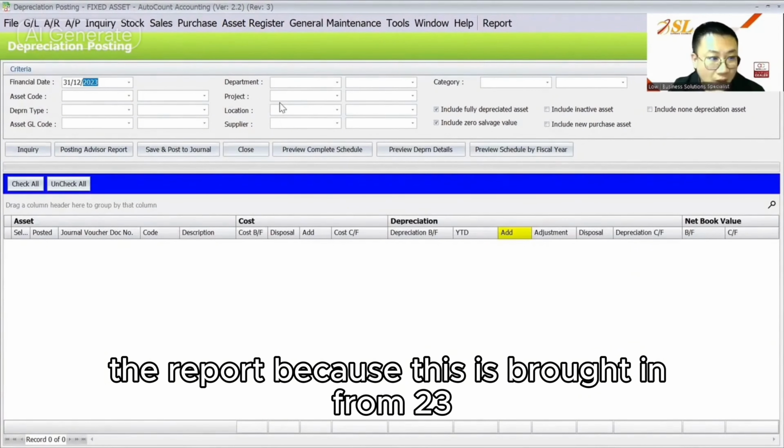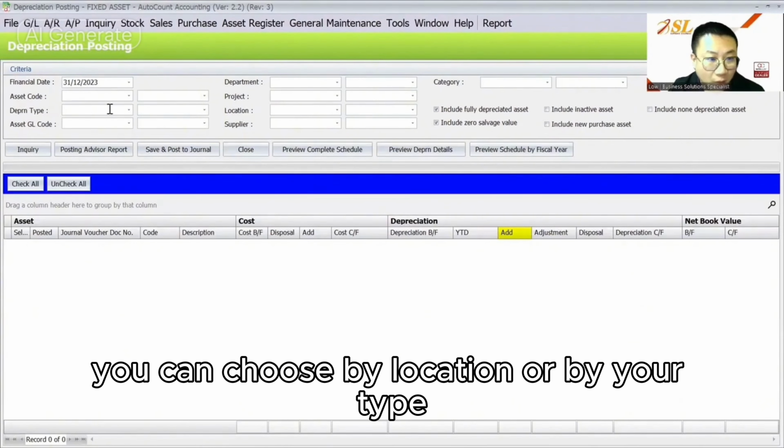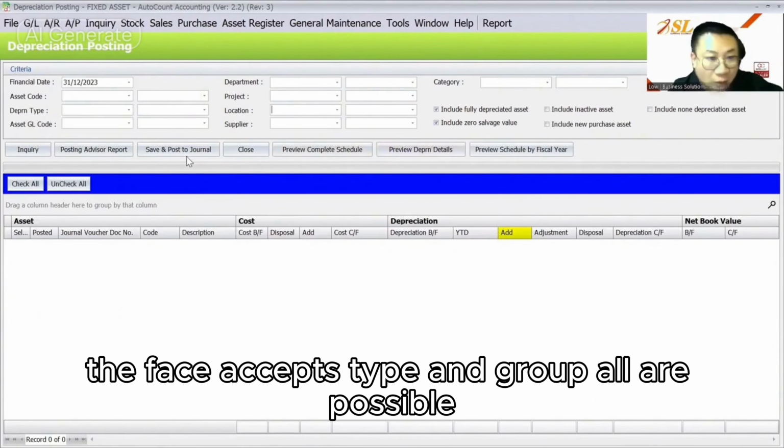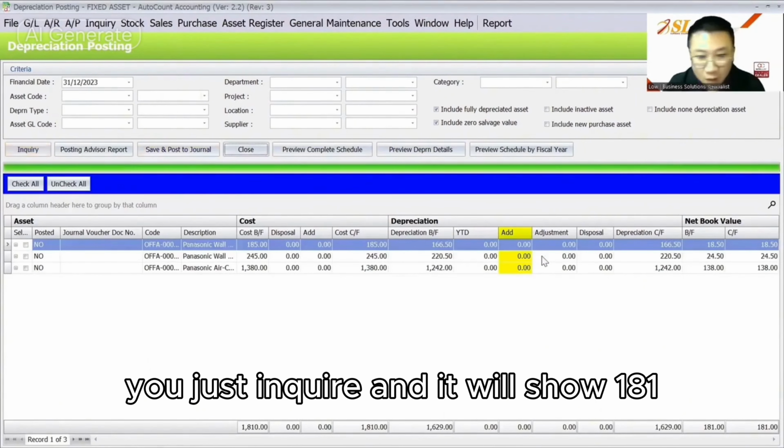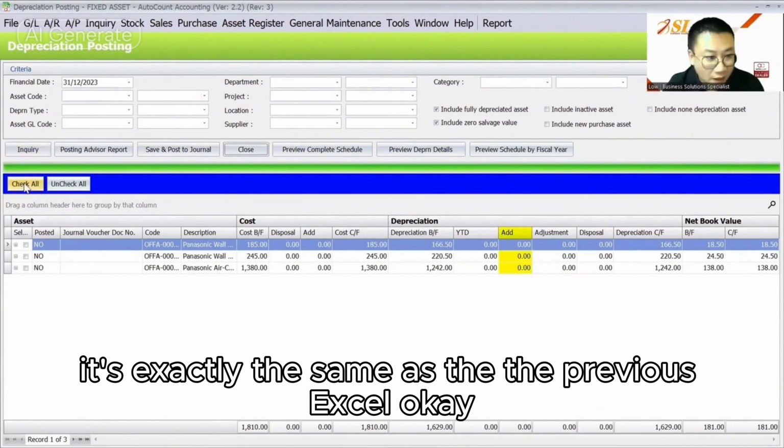Then you can choose which month and day you want to view the report, because this is brought in from 23. So you can select 23. You can choose by location or by type. The fixed asset type and group are all possible. You just inquire and it will show 181. So this is exactly the same as the previous Excel.